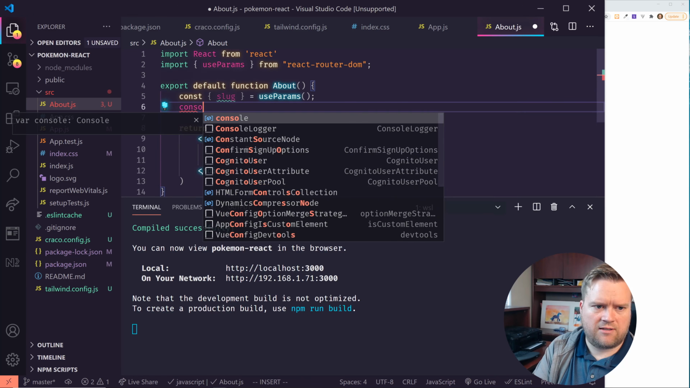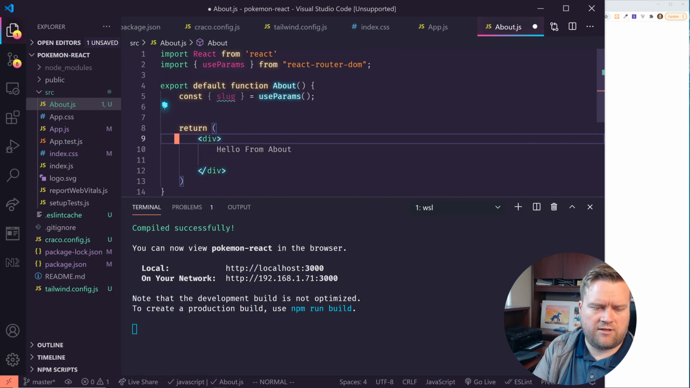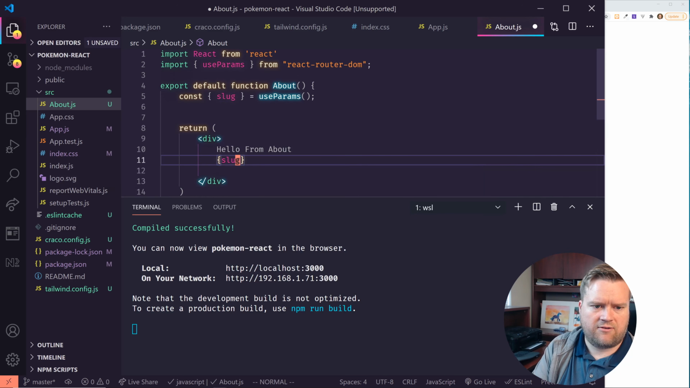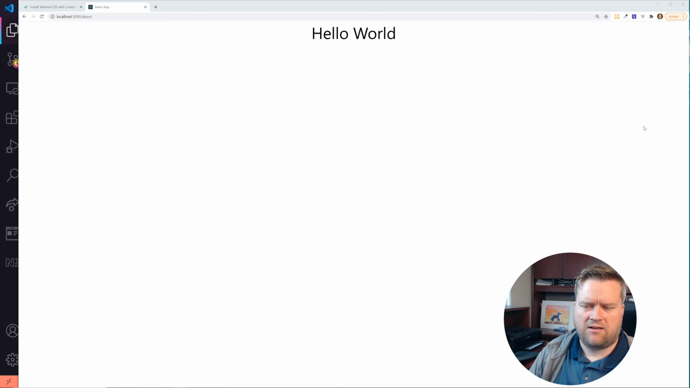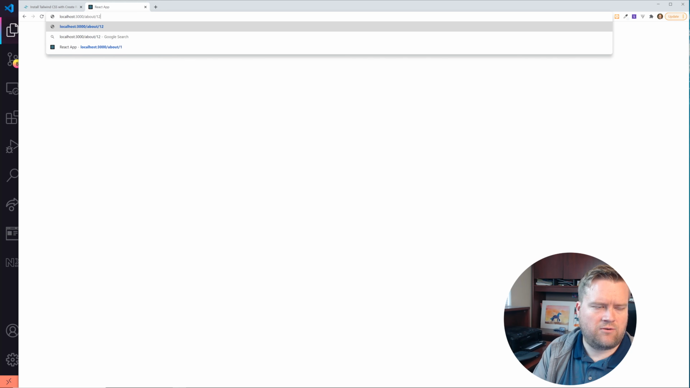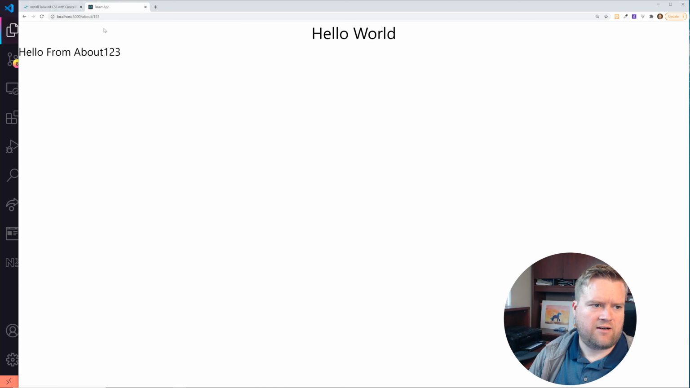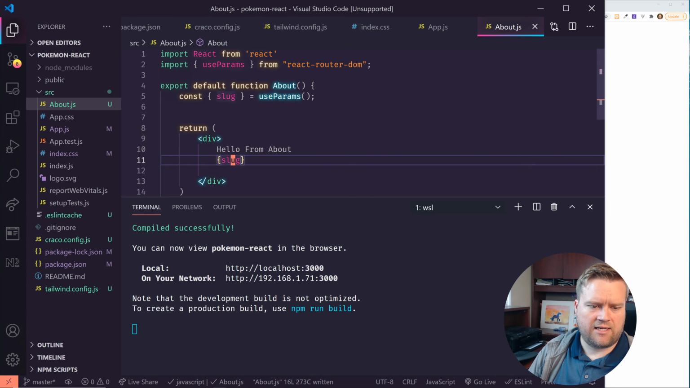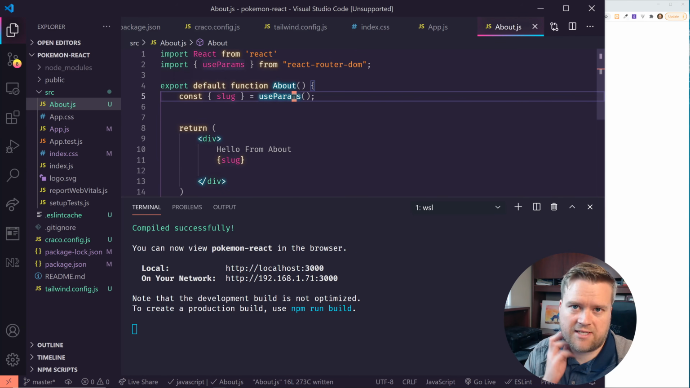So to grab those params, we'll do const slug equals useParams. And if we just return, let's say slug right here, we should see it on the screen. So if we go back to the about route and we put in, I don't know, 1, 2, 3, you can see here, hello from about 1, 2, 3. Sweet. So it is working. It did grab it from using the useParams. And it's sort of like Vue in some ways, but we'll get to that later.